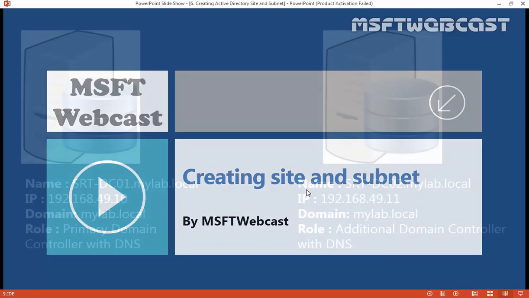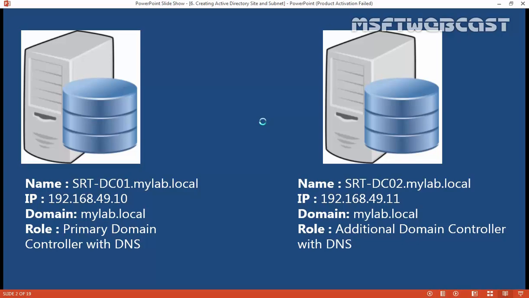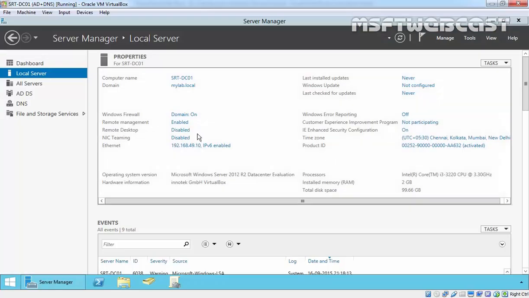First of all, let's look at our scenario. So I have two domain controllers within the same site, and that is the default site, because by default, whenever you place a domain controller, it will be placed under the Default-First-Site-Name. So we have two domain controllers, and let's check on our domain controller.